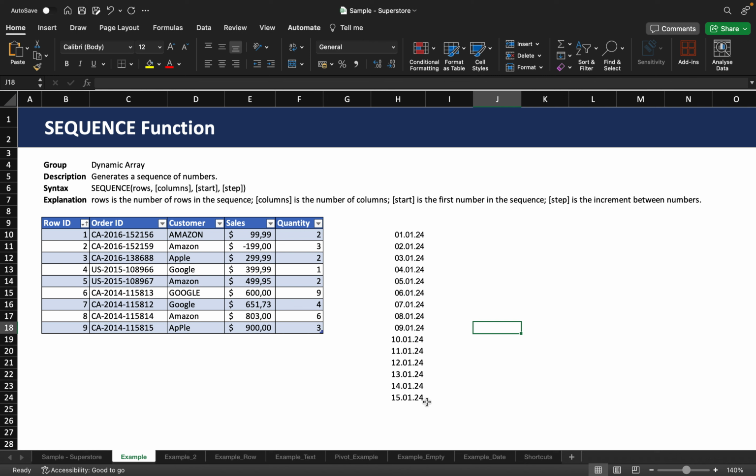Yeah, and this is basically how the sequence function works. Instead of creating a series of dates, you could, of course, also generate numeric patterns or fill a range of cells automatically with an incrementing sequence. But yeah, just for an example, I wanted to do it with a series of dates.